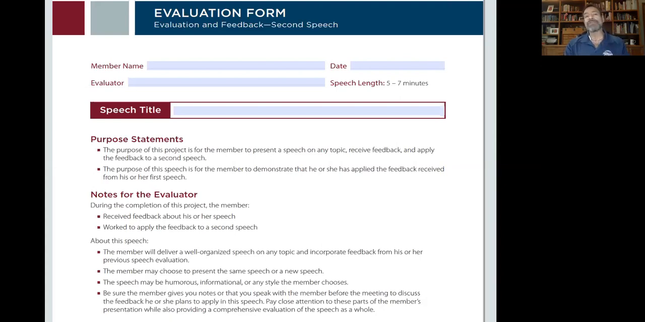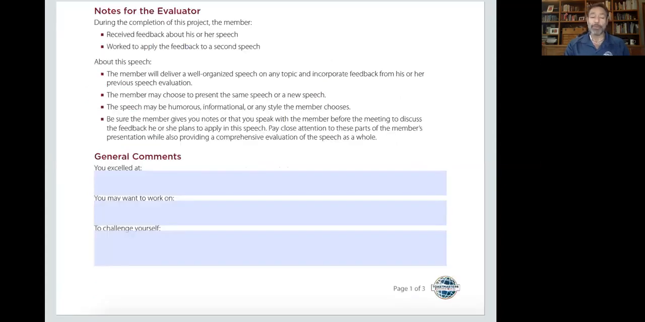This is the top half of the form, and just below the notes for the evaluator about what the speech is for, it'll ask for 3 specific areas that we always look for in evaluating a Pathways speech. What was it that they excelled in? So you'll make a few points on what they did that was great. Then you'll also want to focus on what's 1 or 2 areas that they might want to work on. A third area is something they might do to challenge themselves.